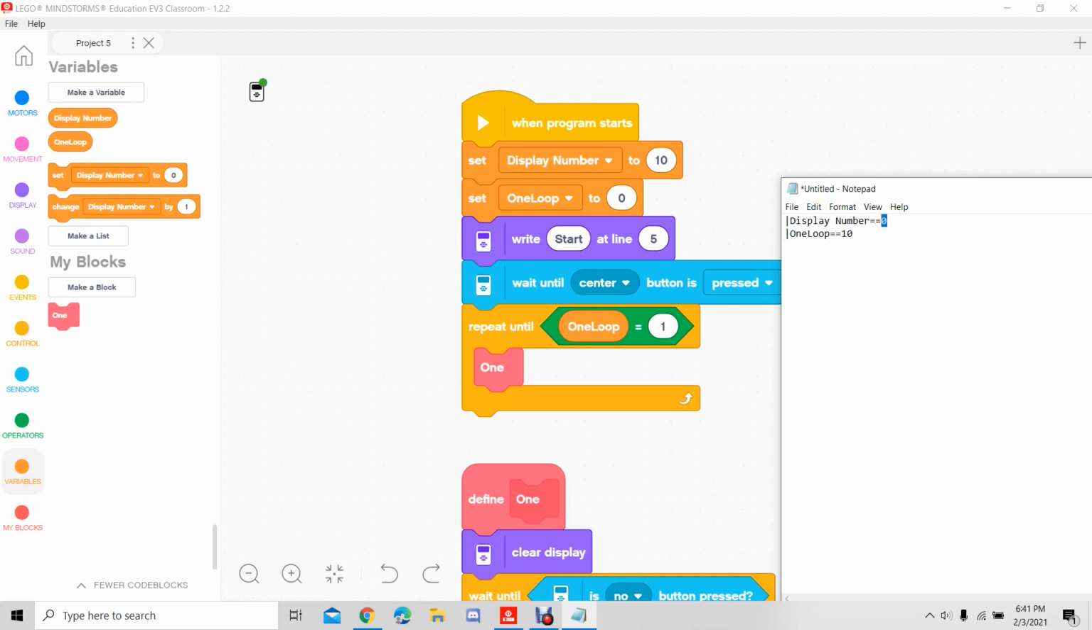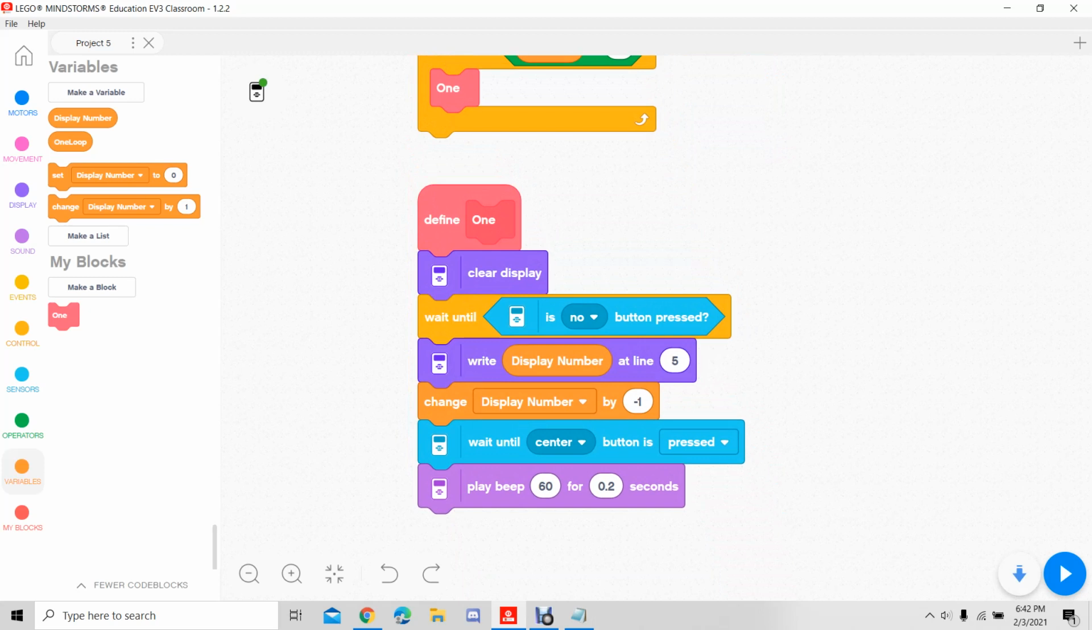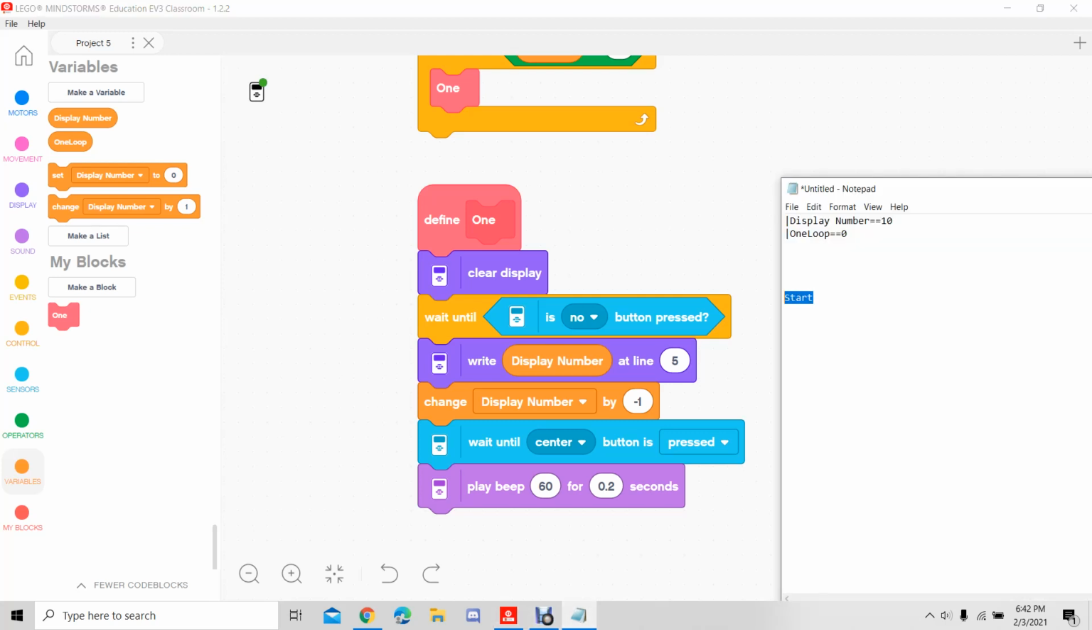So when it starts, display number equals 10, while 1 loop equals 0. But when it starts, it goes down 5 lines. 1, 2, 3, 4, 5. And then writes start. Waits until the center button is pressed, and until 1 loop equals 1, it's going to repeat my block titled 1. And every time it's going to clear the display, wait until no button is pressed, and then write display number at line 5.